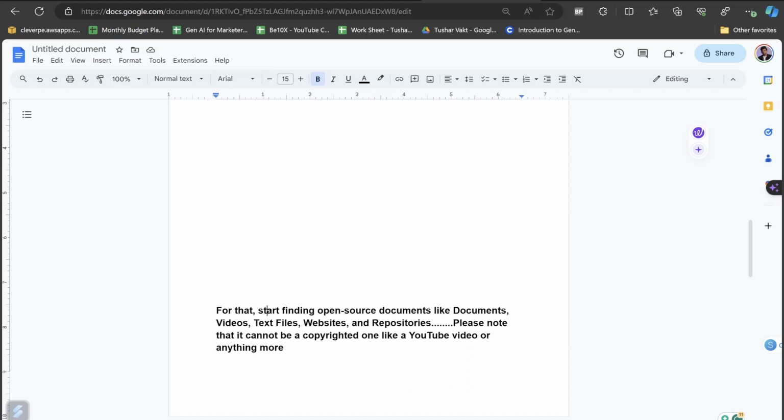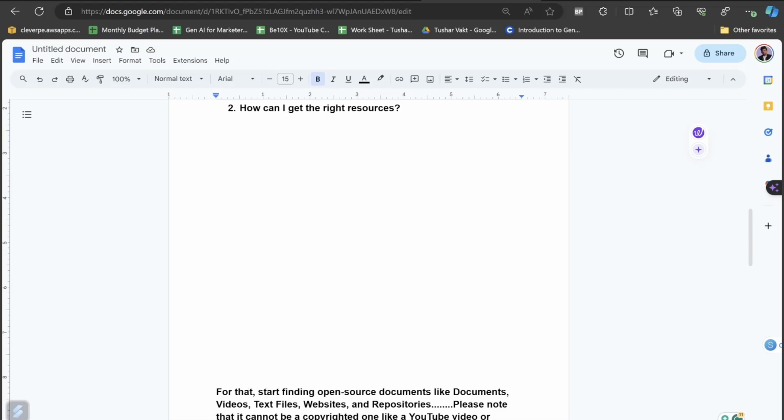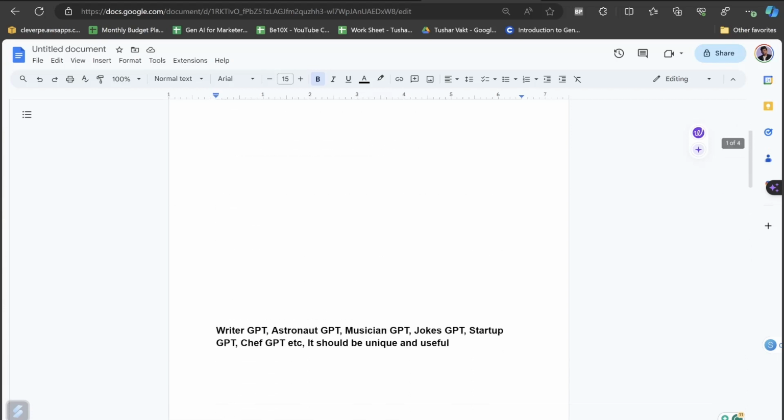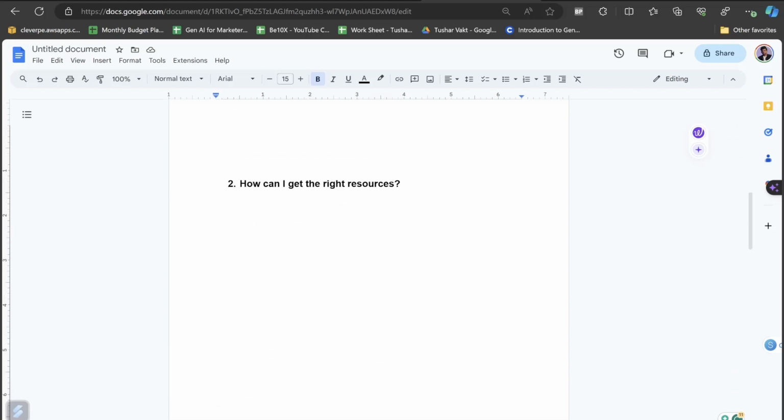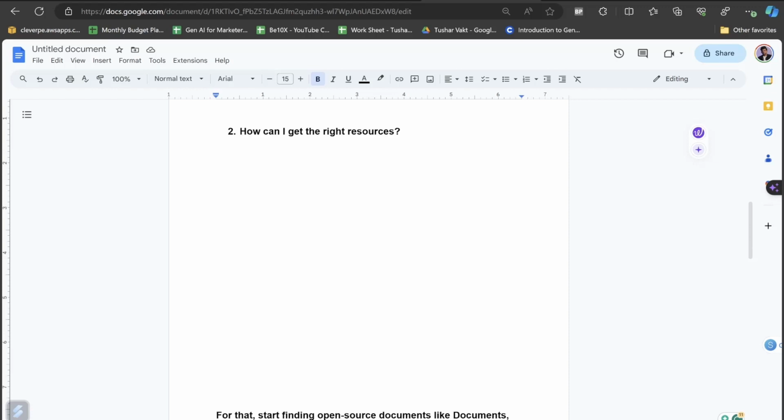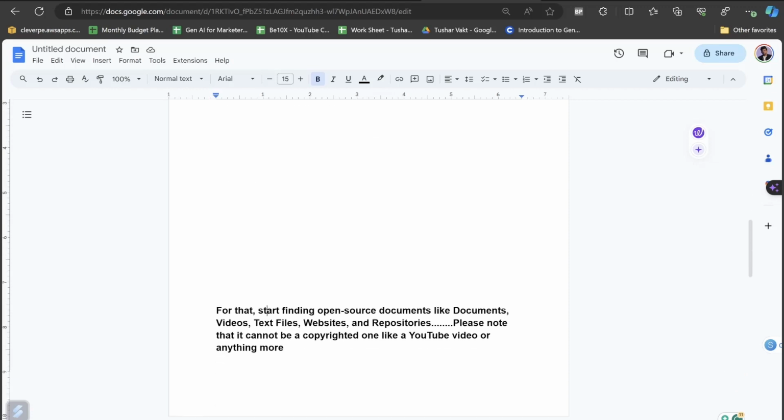It can be a document file, a video file, a text file, a website, or also a repository. So once this gets launched, you can go through this information and start creating your own GPT, because this is going to be a revolutionary change in the AI industry, where you can create your own GPT without any prior coding experience and without any prior web development experience.